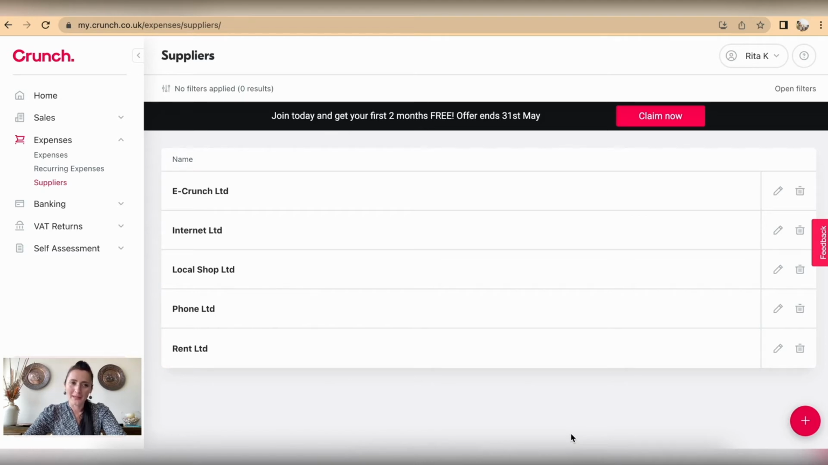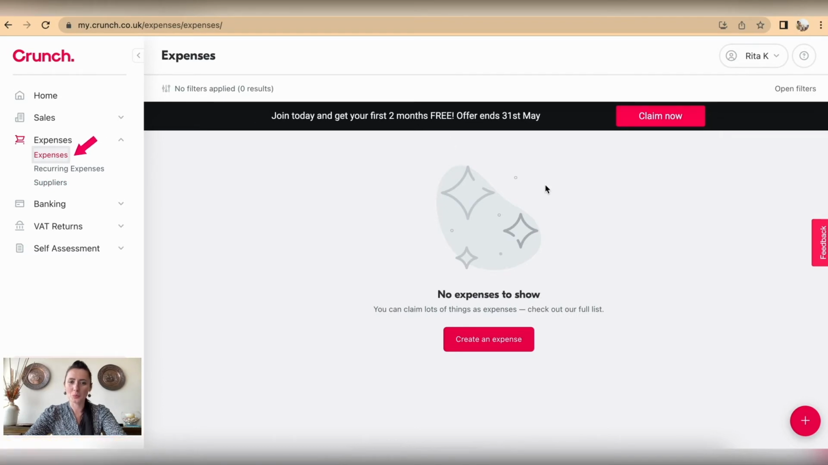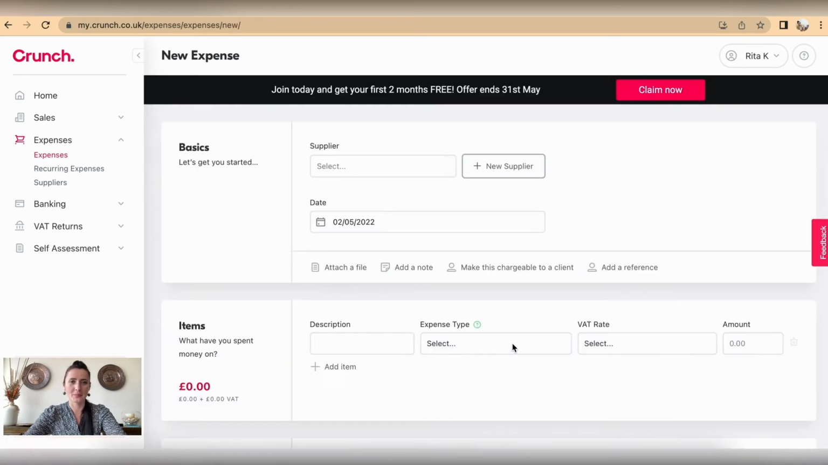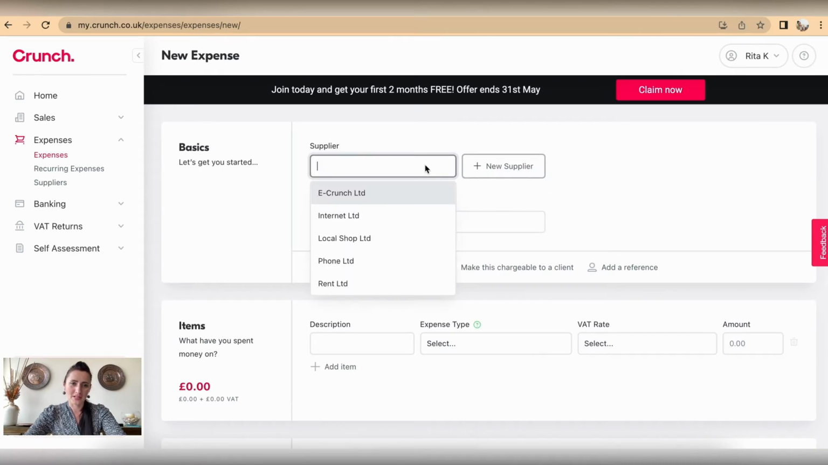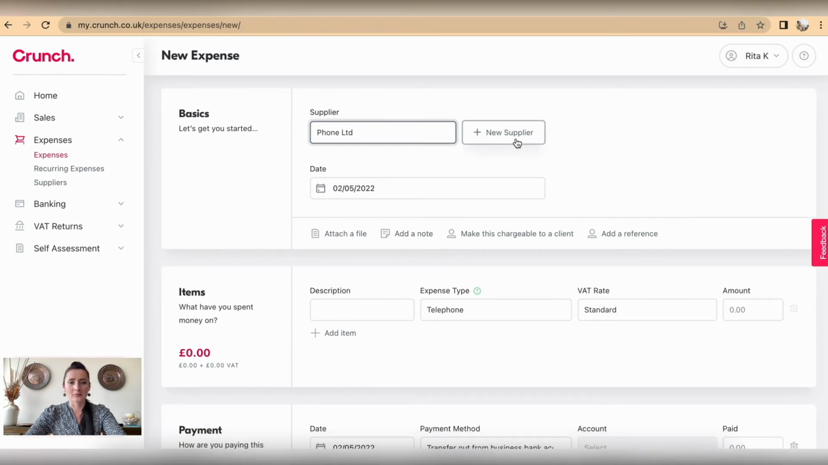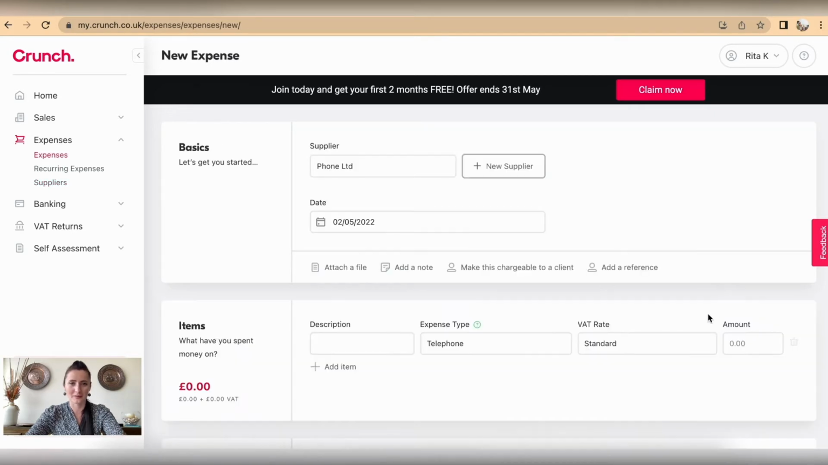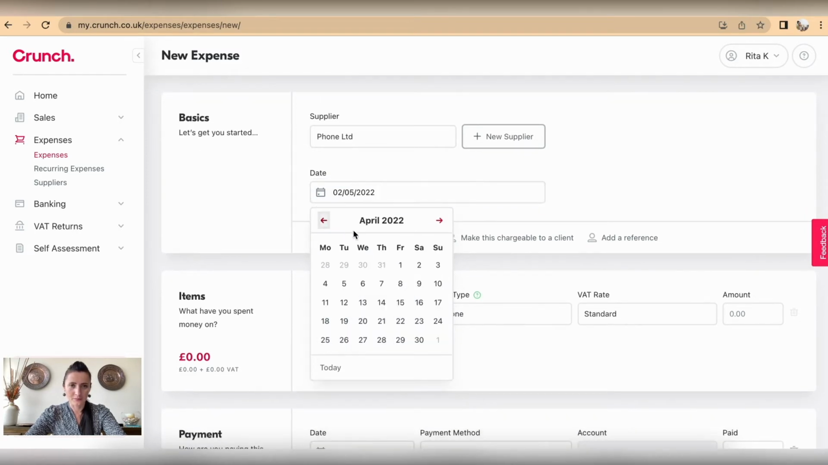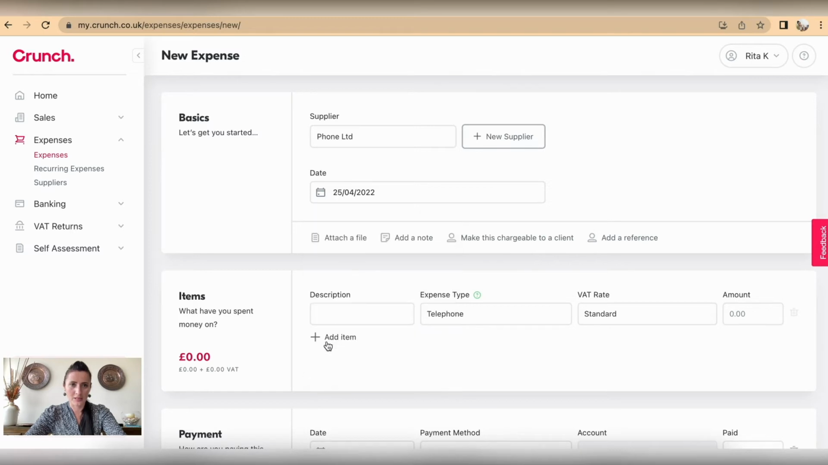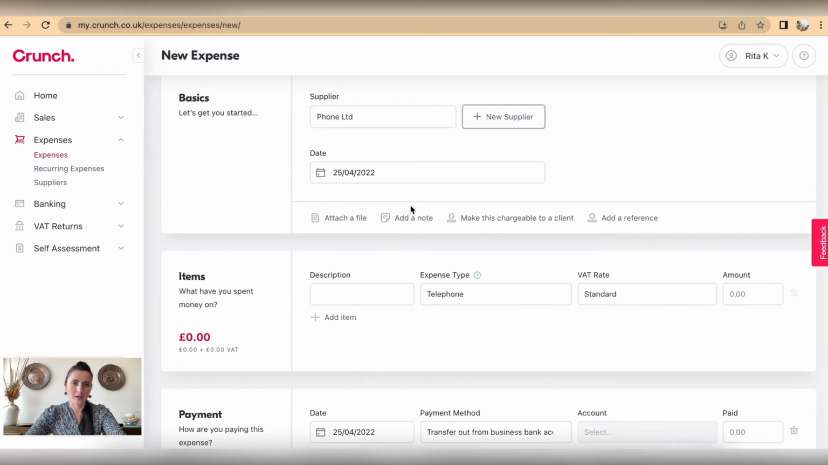So how can I actually record a supplier invoice? To record a supplier invoice, go to the expenses section, and here we can create an expense. So click on create an expense. Now from the drop down box I will select a supplier, for example phone limited, or I can add a new supplier by clicking on the button plus new supplier, and this is how the same card will show up. So we'll click cancel. Then I will select a date, for example on 25th of April I had a supplier bill coming through.